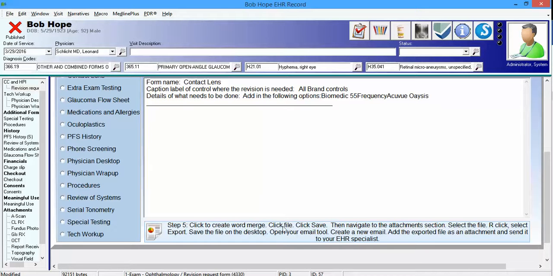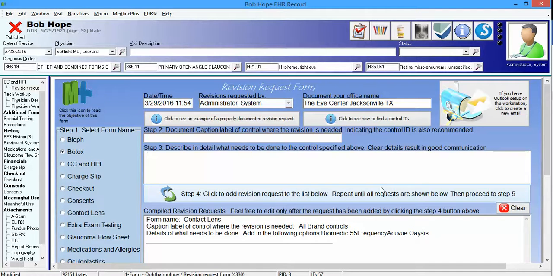Once it's created, you'll click File and then Save. Then you'll navigate to the attachment section, select the file, right click, select Export, save the file on the desktop, open your email tool, create a new email, and then add the exported file as an attachment and send it to your EHR specialist. Okay.